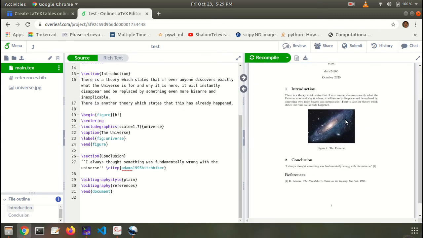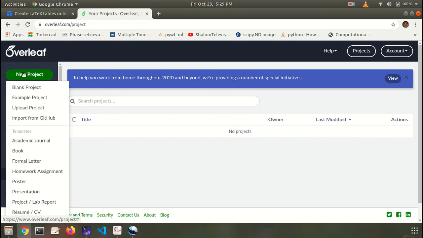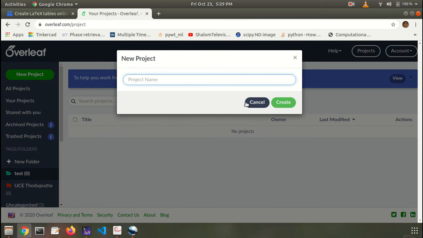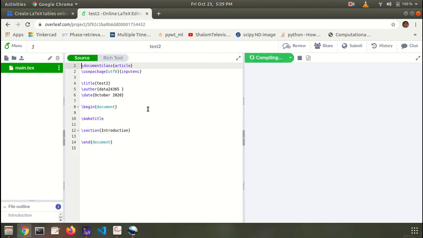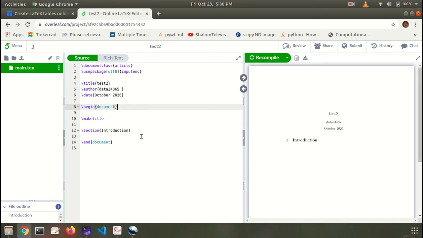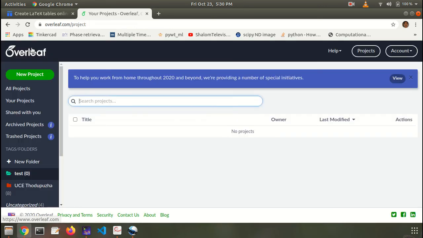So this is cool. You have these things, all that we learned till now, is there here. Or else you could go and start a new project altogether, a blank project, I'll call it test 2. That's possible. So Overleaf is a very good online tool. You can collaborate, you can share your file.